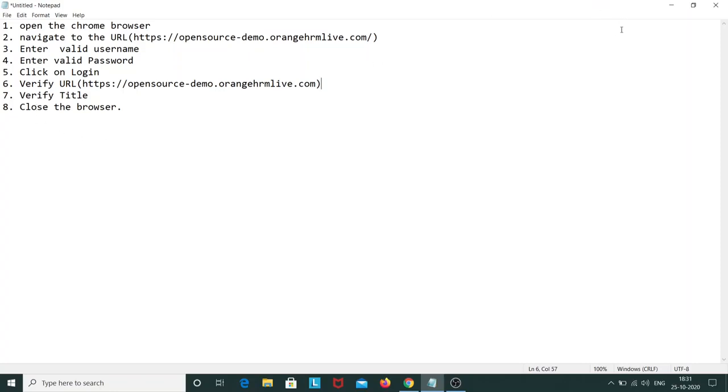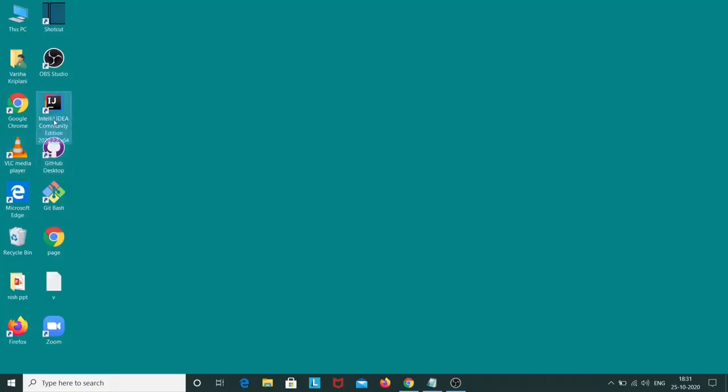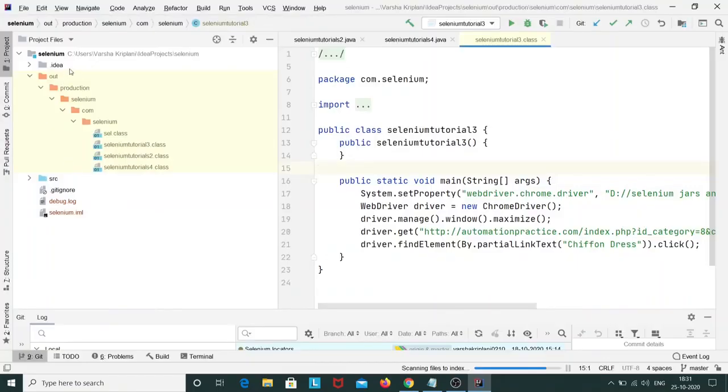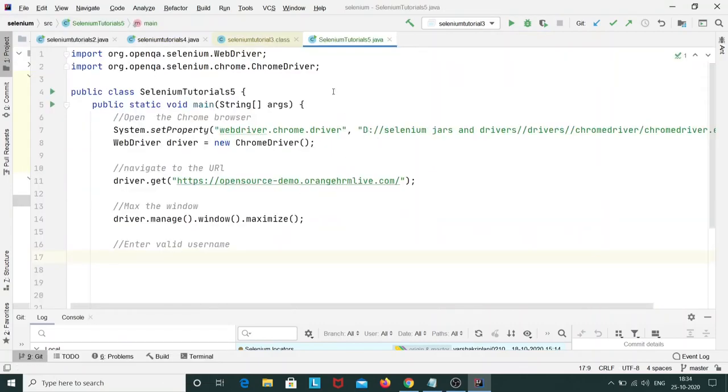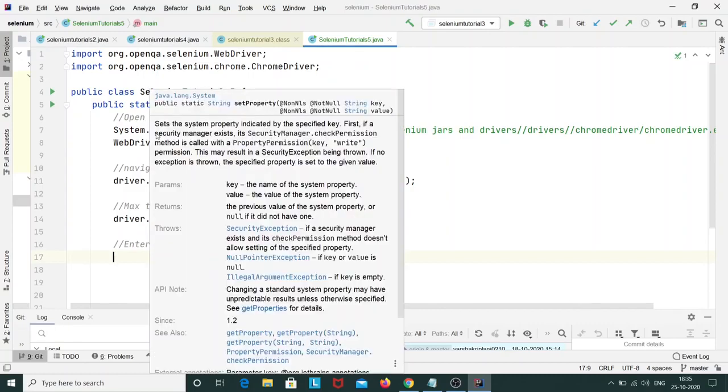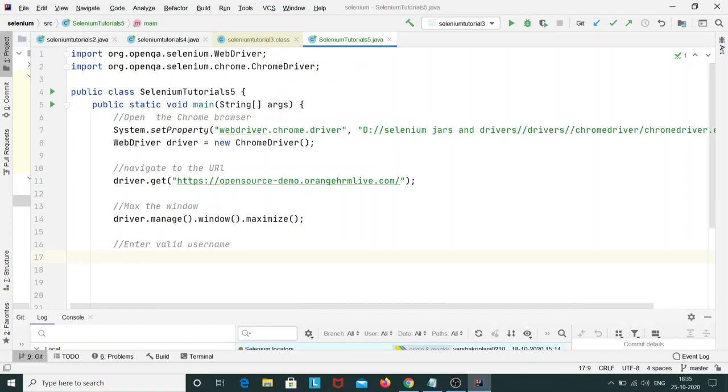So let's get started. Now open your IntelliJ IDEA IDE. I'm going to create a new class over here in my project. Okay, so now I have created a new class. I have named it as Selenium Tutorials 5. And I have opened my Chrome browser. These are the two commands that I've used, that is the System.setProperty. Next, I have used WebDriver driver is equal to new ChromeDriver. Next, I have navigated to the URL, this is the URL, and I have maximized the window. These are the commands that we have been learning in the previous tutorial also.